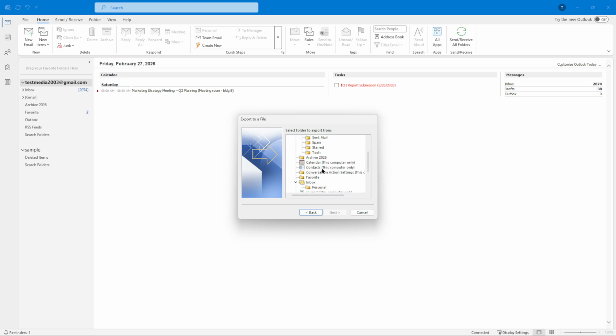Now pick the contacts folder you want to export. If you have multiple email accounts or several contact folders, carefully select the one that contains the people you need. When you're sure, click Next, then click Browse to choose where to save your export.